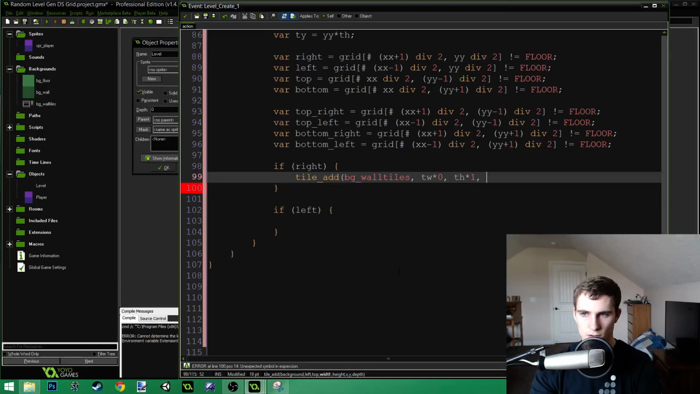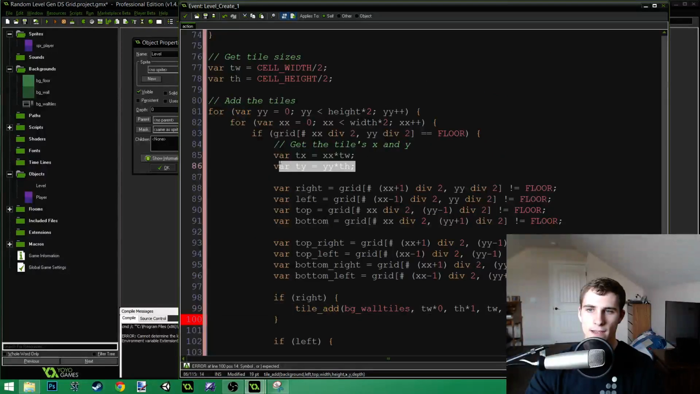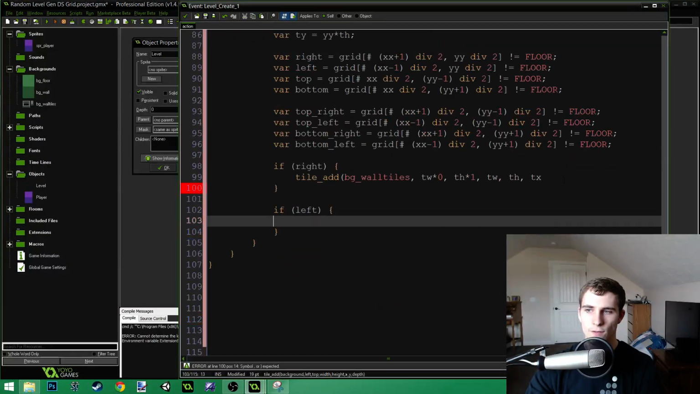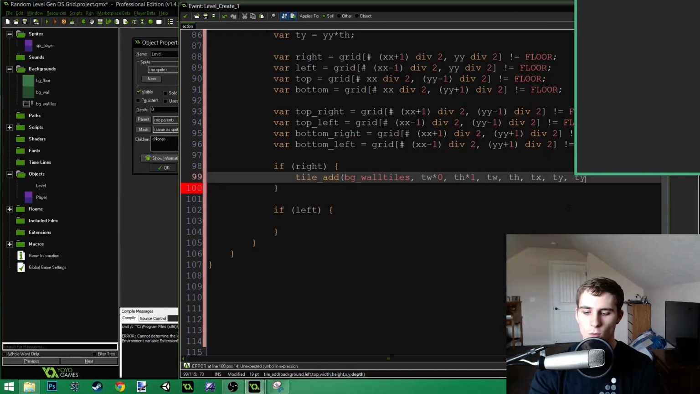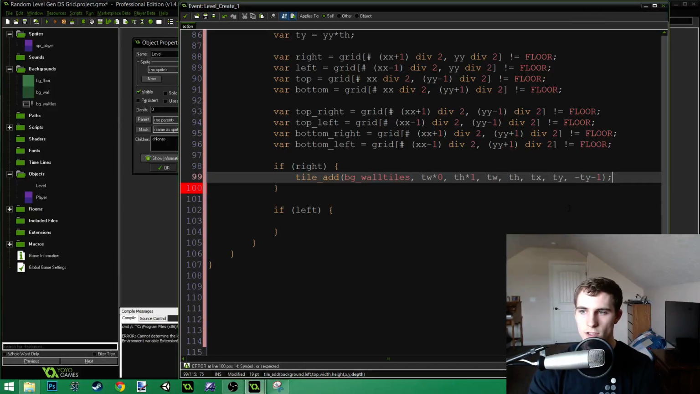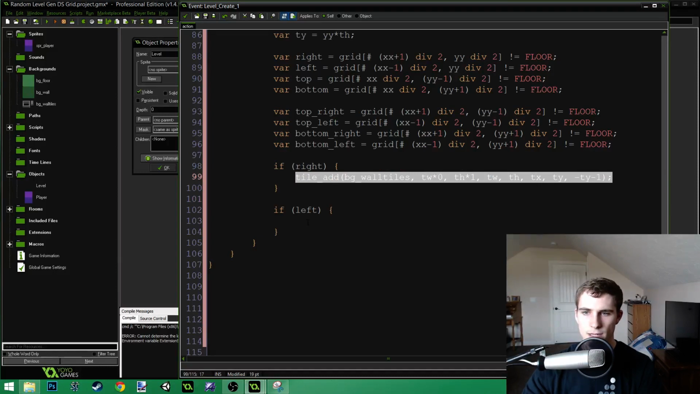Now for the width, we're just going to do tile width. Height is tile height. Now the X position, this is where we're actually going to put the tile in the room. So we want to do tile X, because we already got that right here. And then for the Y, we're just going to do tile Y. And then for the depth, we're going to do negative tile Y minus 1. That's just what I found works good for me for getting the depth to look right. Now we're going to copy this tile add and put it down in our left spot.